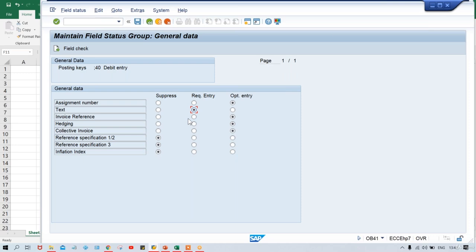Okay, it means for Tata Motors it becomes a required entry, for Tata Steel it becomes a required entry, for Tata Chemical it also becomes a required entry. So this is what the difference is.